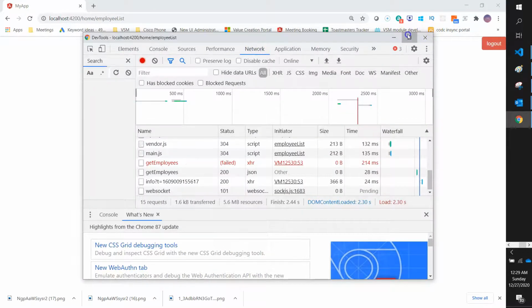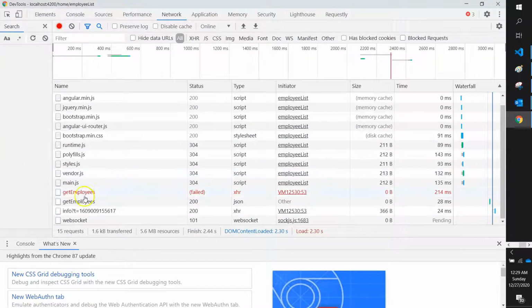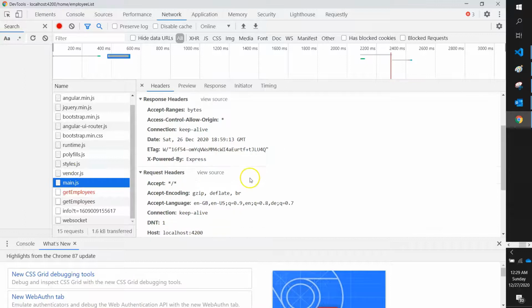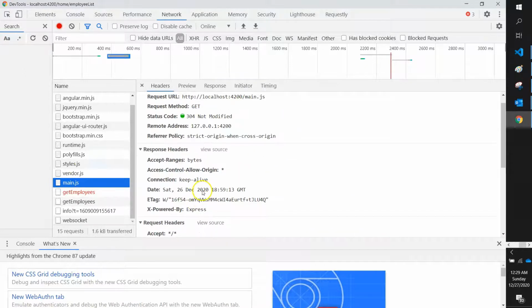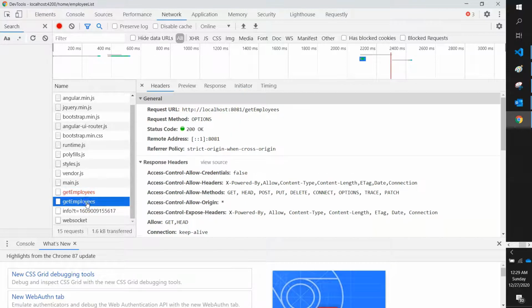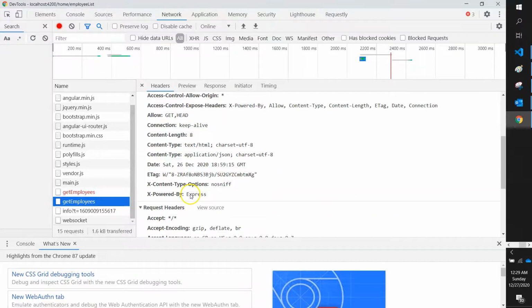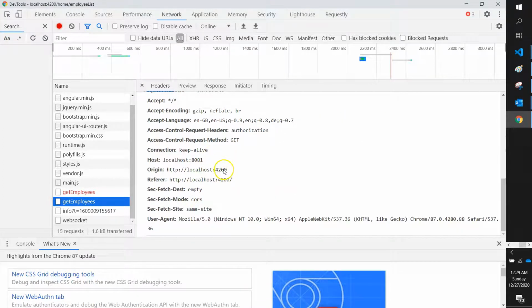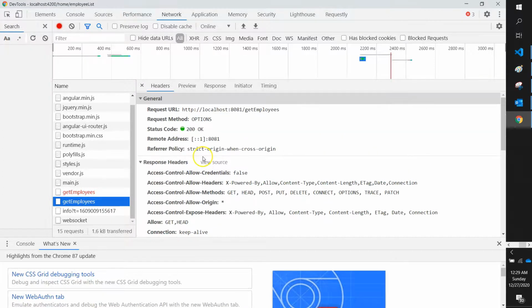Let me go to the network. Okay, now you see what happened actually. You can leave all this, it is all no-CORS requests, because it actually fetches from 4200 only. This get employees is the only CORS request. It is going from 4200 to 8081. If you see, from 4200 it is asking for 8081 get employees.